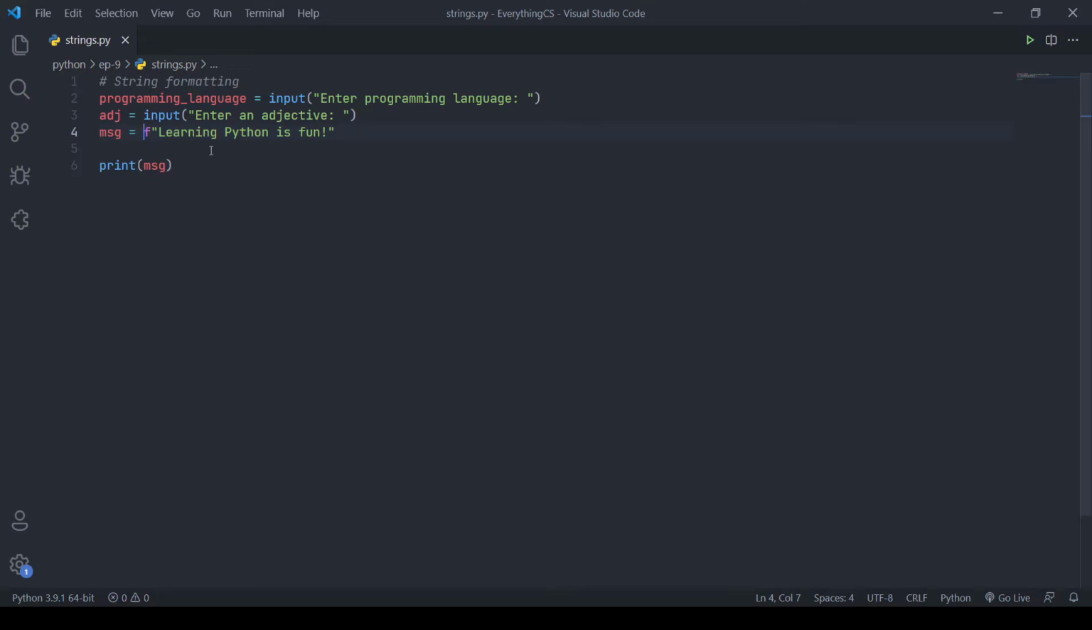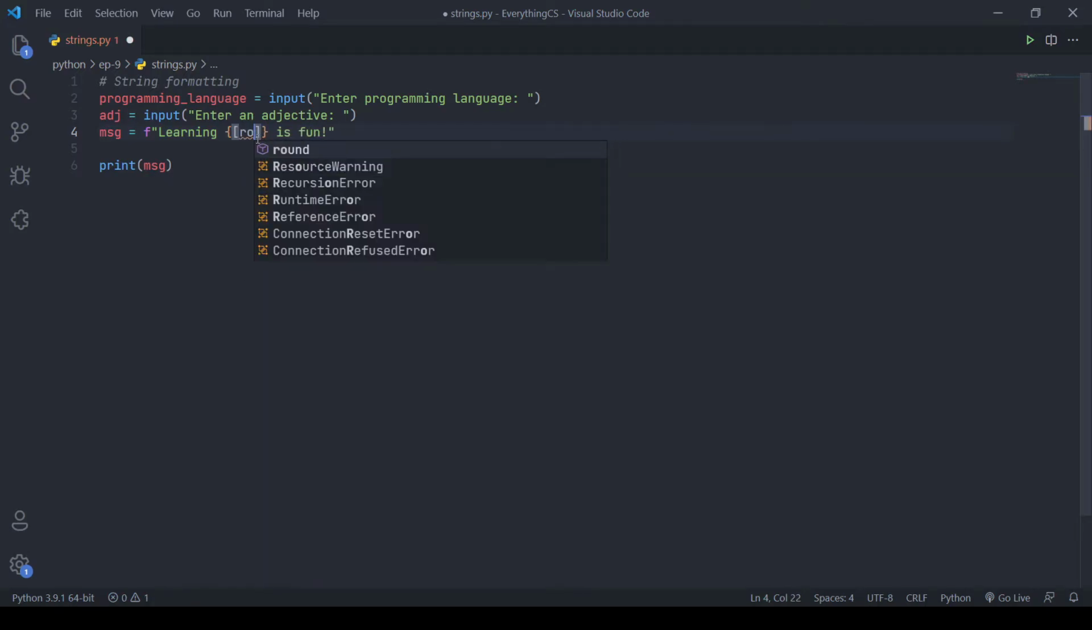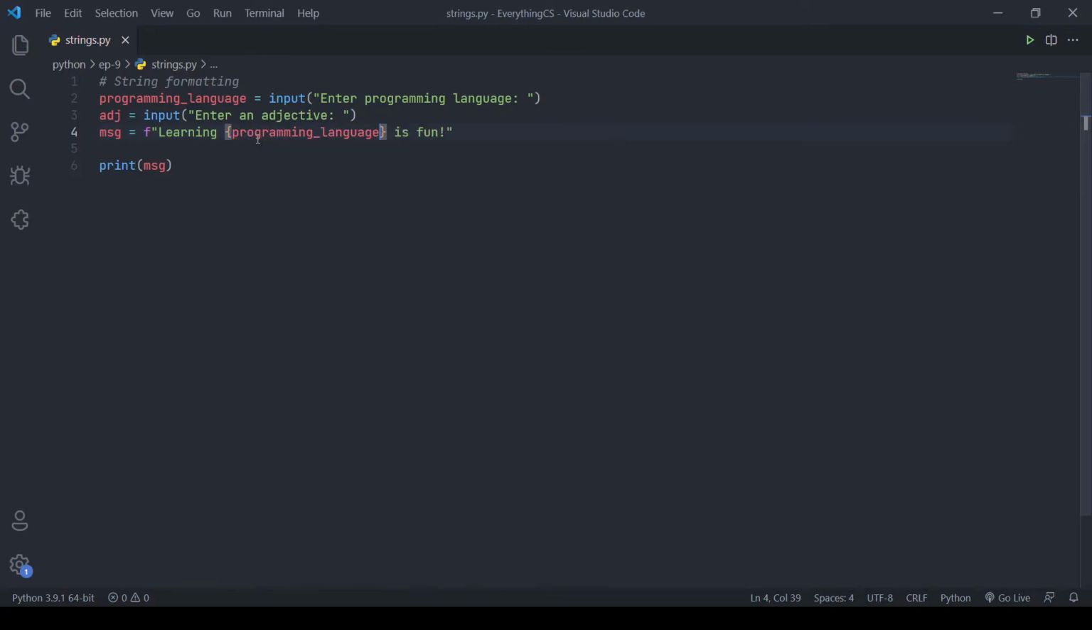Now, to be able to put these values inside of the string, this is called string interpolation, when you replace values inside of a string with other string values. I can actually go ahead and surround, wherever I want this word to go, with curly braces, and I'm going to put the name of the variable that I want to go inside of here. So I want the programming language to go in the spot of the first word, and then where "fun" is, I want that to be the adjective. So I'm going to use curly braces again, and I will put the adjective inside of there.